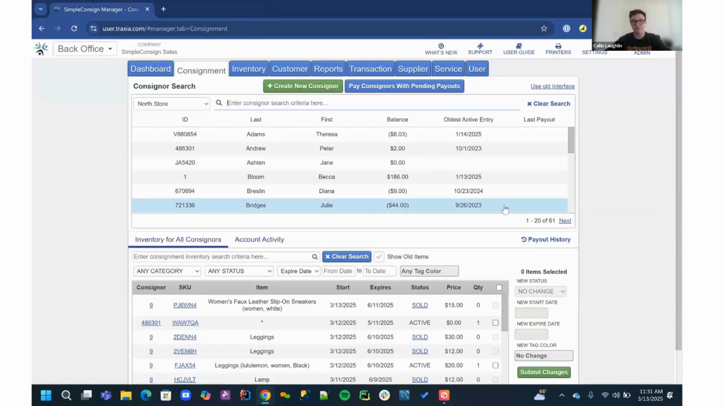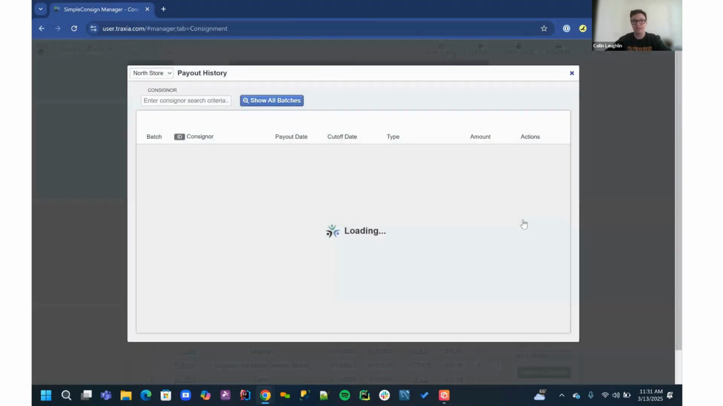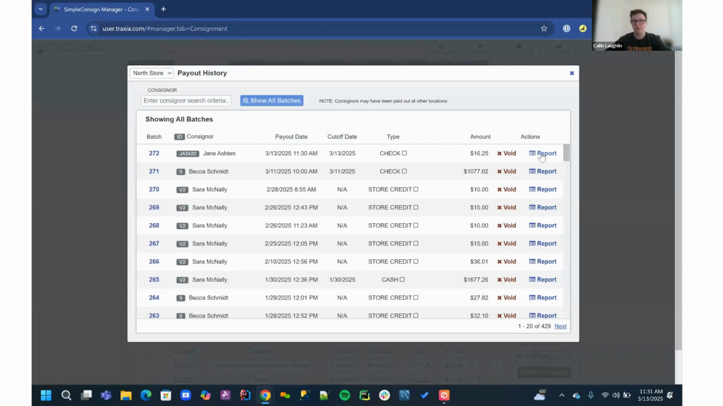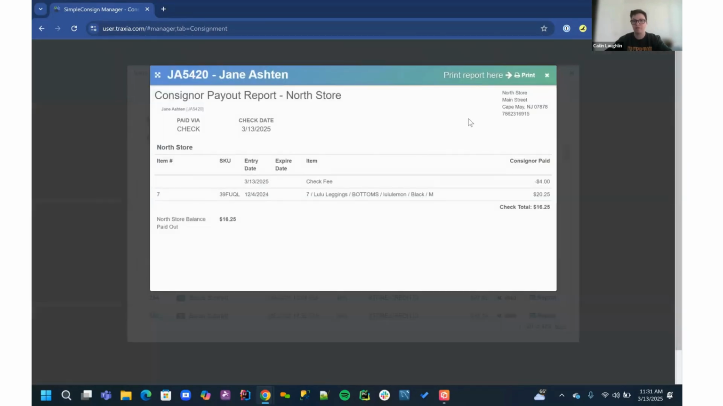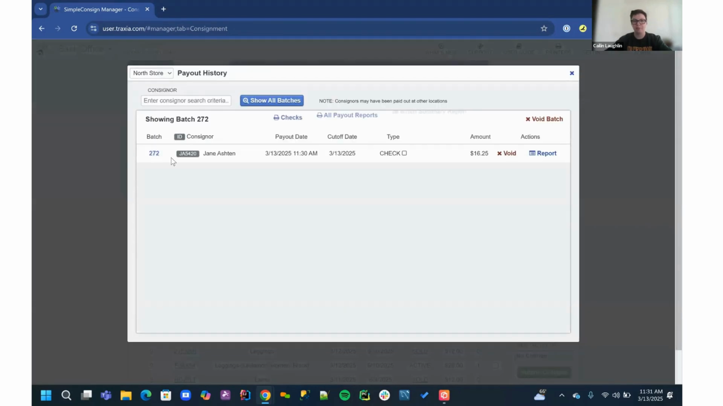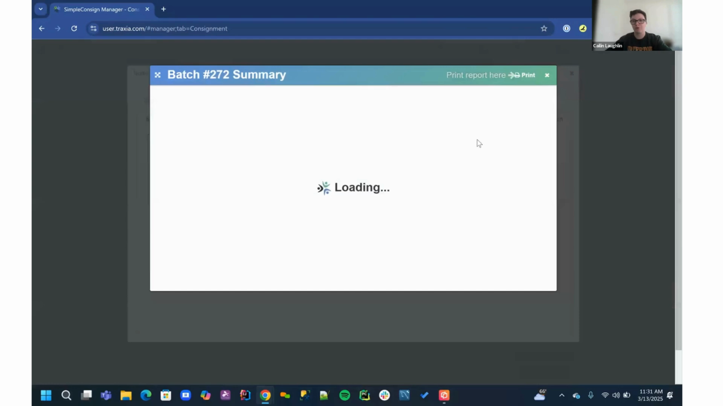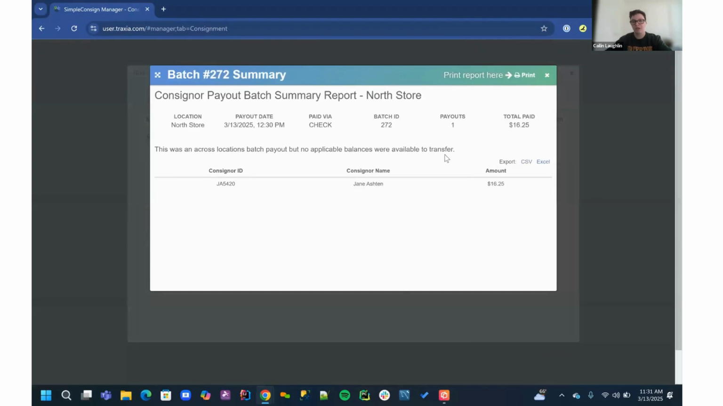But this report is referenceable. It's saved in the system, so you can always go back and view it. So I can click in and view this. I can always go back and print it. And then if you're doing a big batch, there's going to be a batch summary report as well. And then you can export this or print this for your records. But it will always be stored in the system. You don't have to print it.